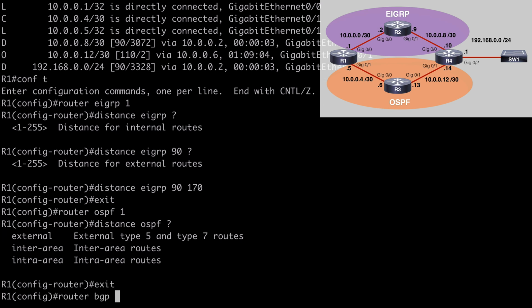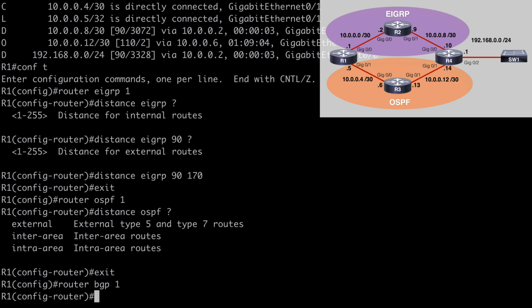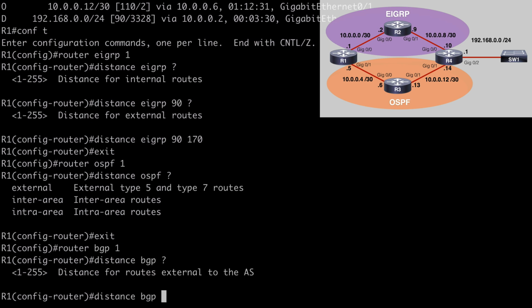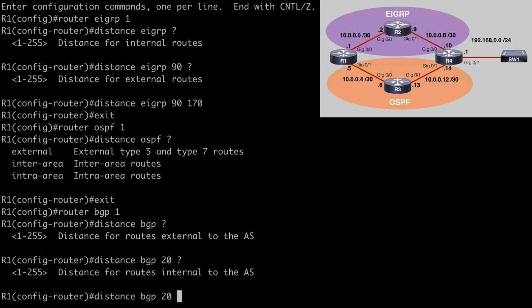And finally, let's just briefly look at BGP. If we say router BGP 1, 1 of course being the autonomous system number, and we can say distance BGP. And if we look at contextual help, you'll see the first number that we're able to change is the administrative distance for routes external to the autonomous system number, the default value being 20. And we follow that with the administrative distance for routes internal to the autonomous system, or in other words, IBGP. And the default for that is 200. And of course, we've already looked at how we can alter the AD of a static route.